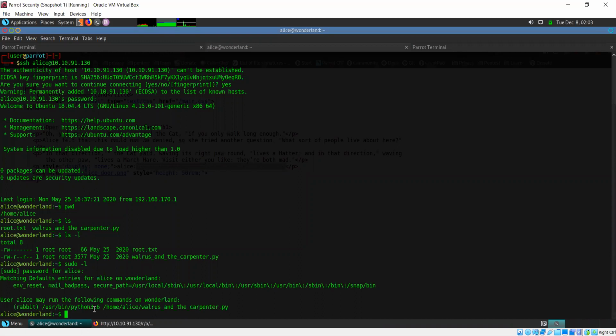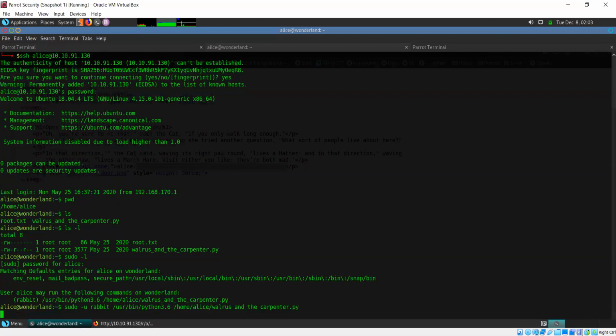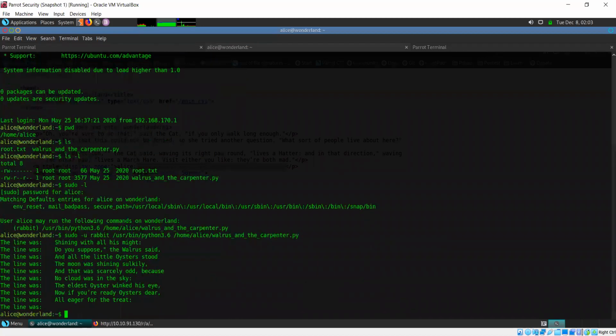So let's try doing that. What we need to do is sudo. Now, since we are not going to be running this command as root, we need to specify the option -u followed by the username, which is rabbit in this case, and just copy this entire command. If I were to just write Python and the name of the script, that is not going to work. You need to copy the entire thing and then paste it. So if I do this, it executes this program.